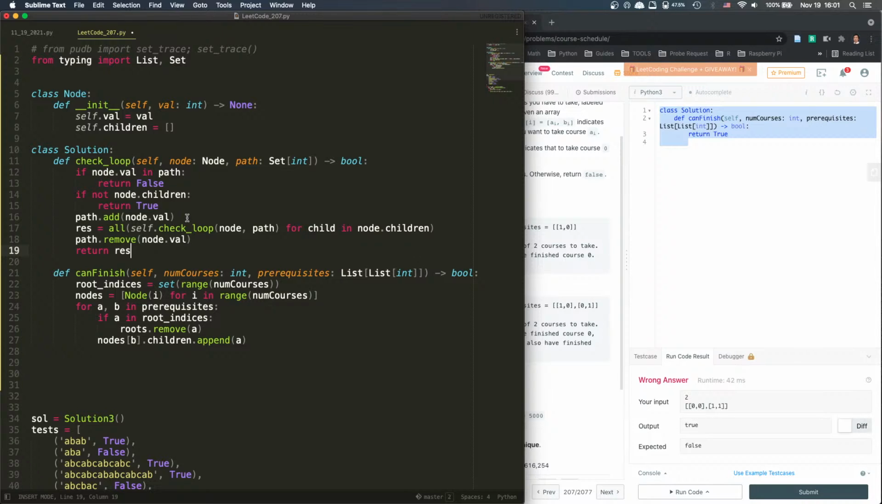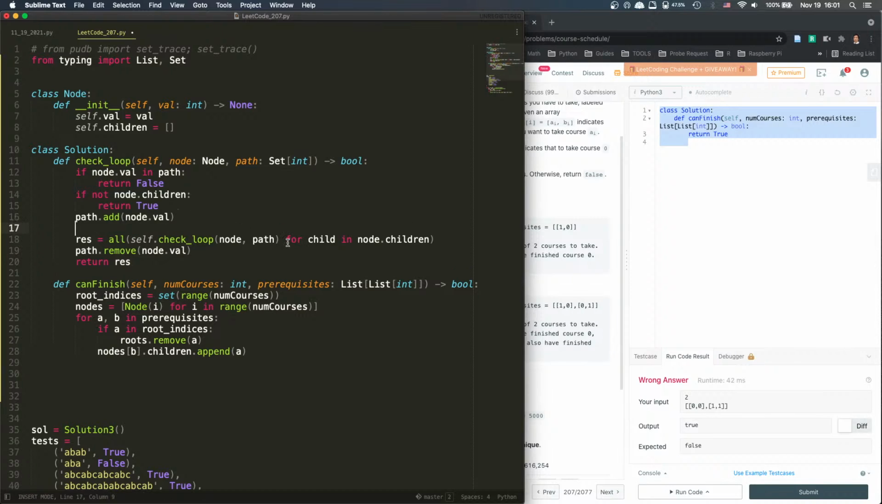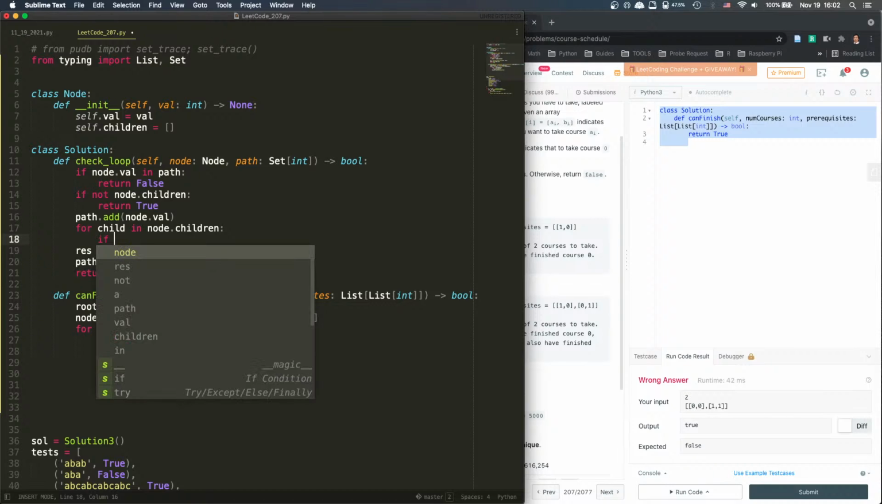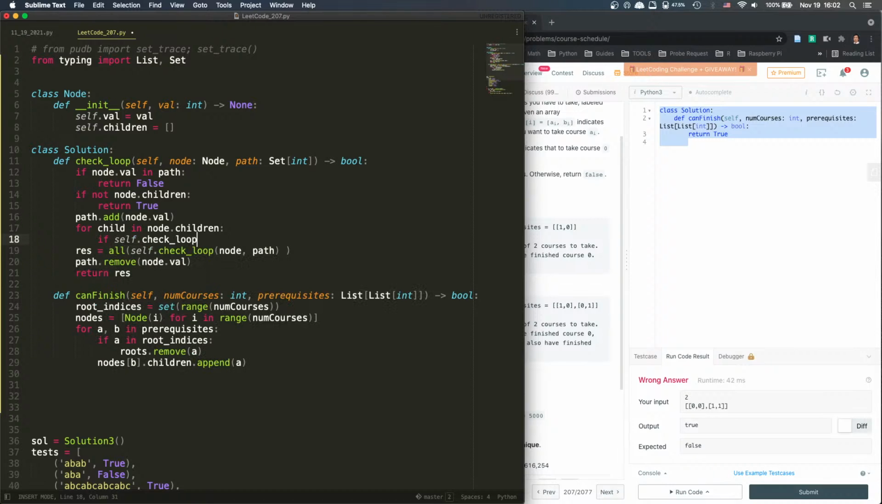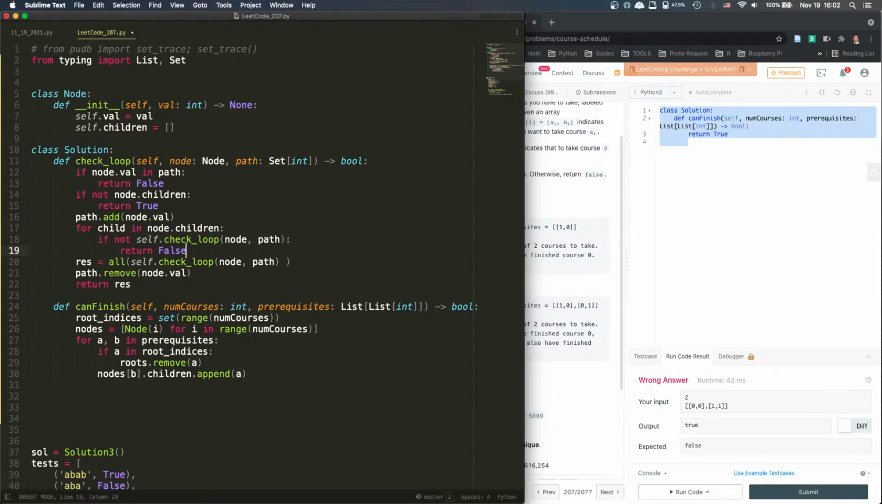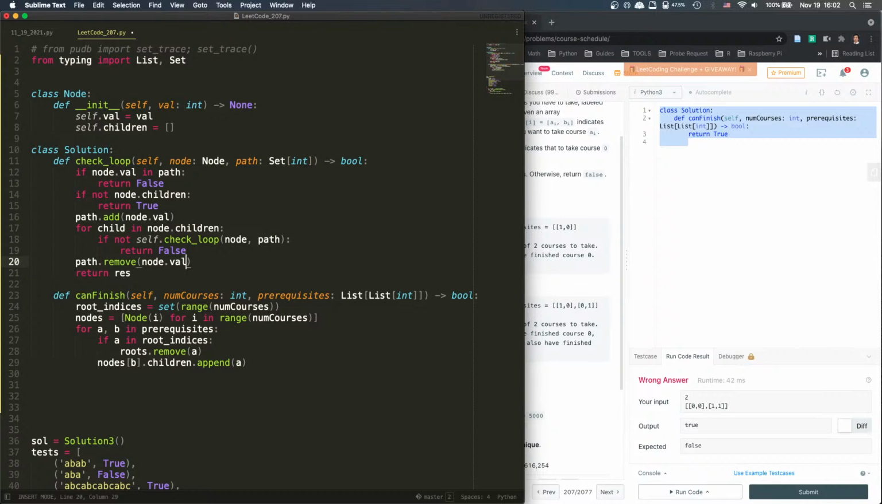We can end it early. Yeah, we should end early. You know what? That is not the best way to do. We can end it early. If we find that something is not a path, we just end it. Okay, if not self.check_loop(node, path), then we just return false. We don't care about backtracking or anything. Otherwise, we keep going, and once going is done, I'm going to remove myself and return true.